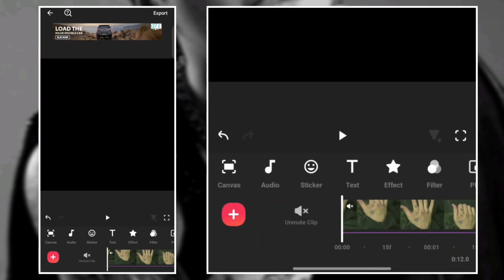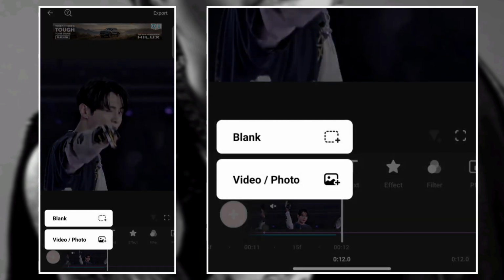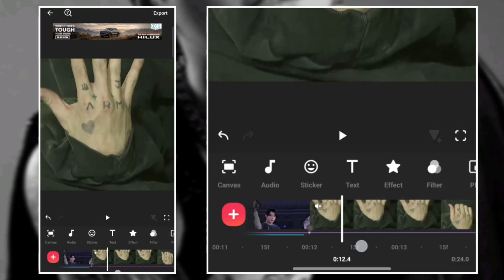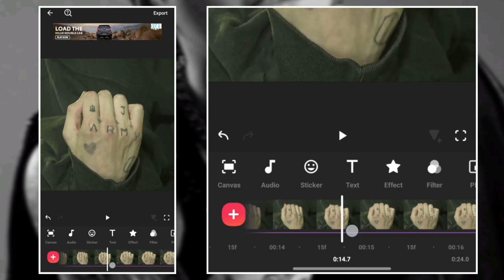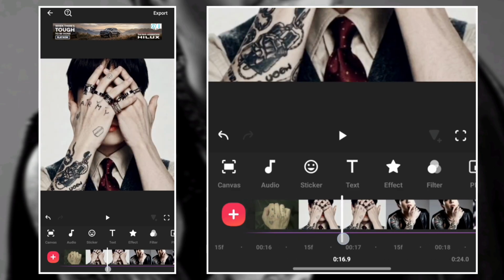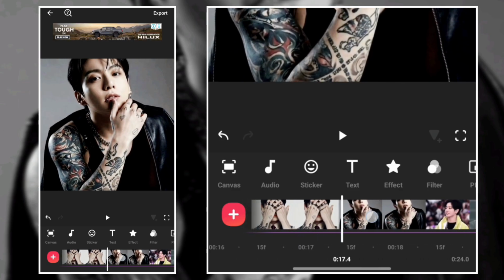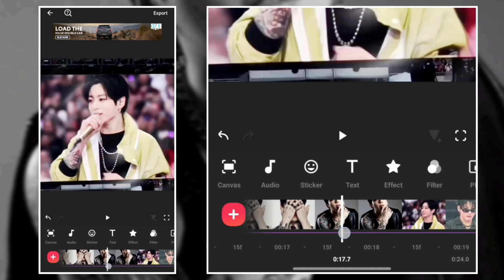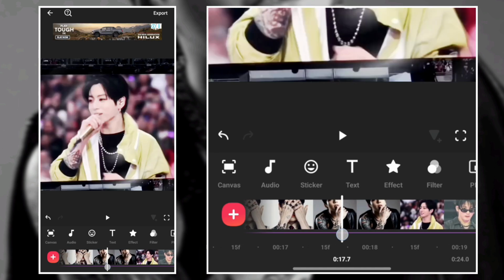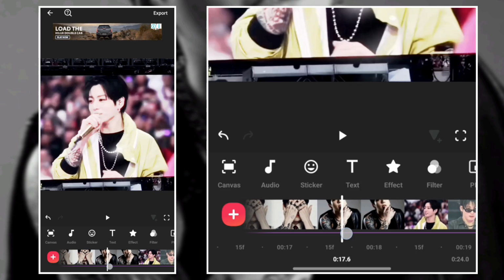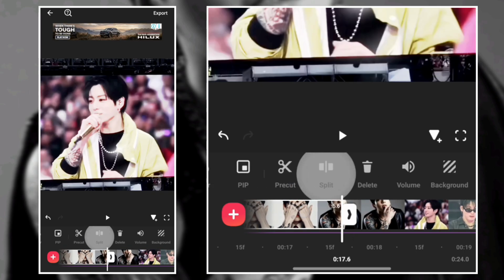Now go to the same project and in the last you have to add the video. Now you have to see where the clip started, not the picture, the clip started. Give a cut and delete the extra part.